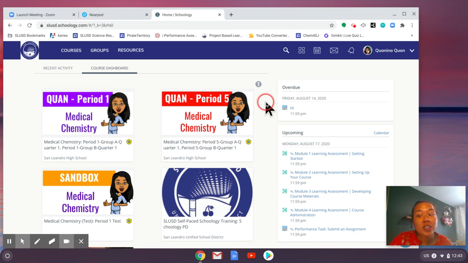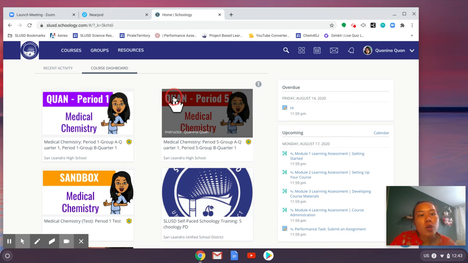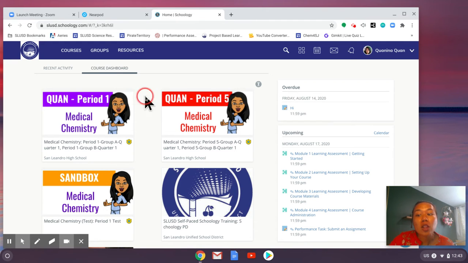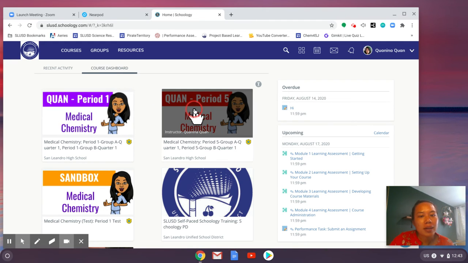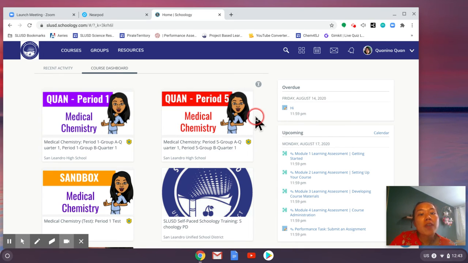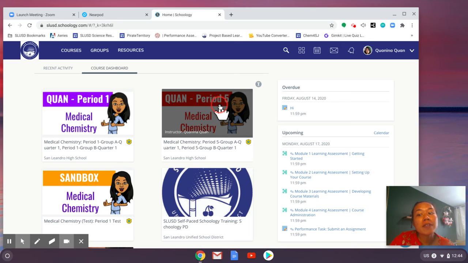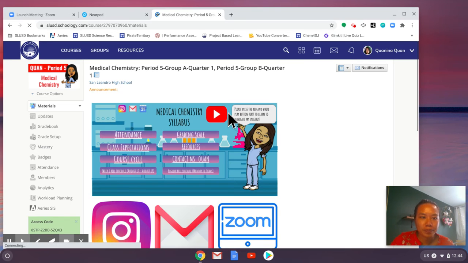Okay, so once you're logged in, your courses might look a little bit different from mine, right? Because I'm guessing you probably have other classes besides medical chemistry. But I want you to find your Quant-Period 5 medical chemistry. All right, so when you find that, you're going to click onto the Quant-Period 5 medical chemistry. It should be red in the background.